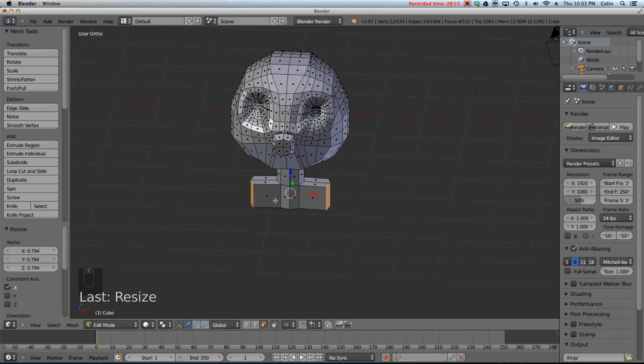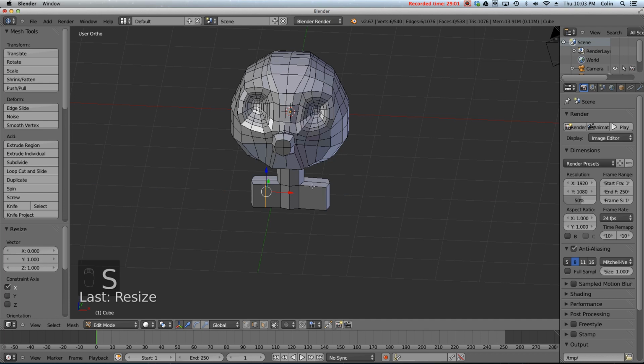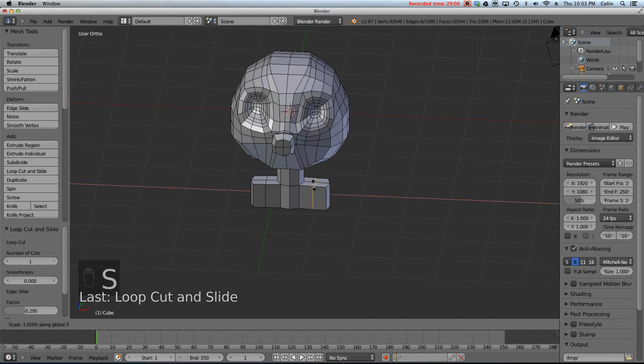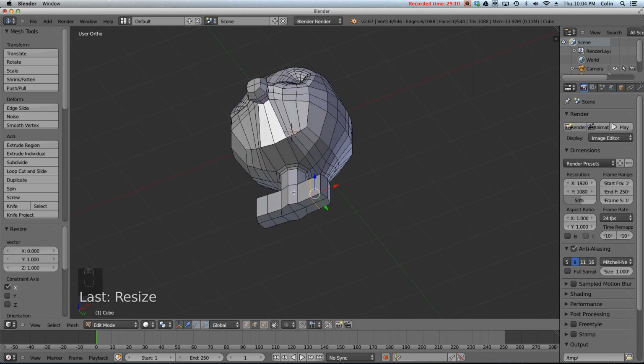I'm going to make a loop cut around each one of the shoulders, and I'll press SX 0 to make it totally flat. Control R, click, right click, SX 0, enter to make it totally flat again, just like we did with the bottom of the neck.